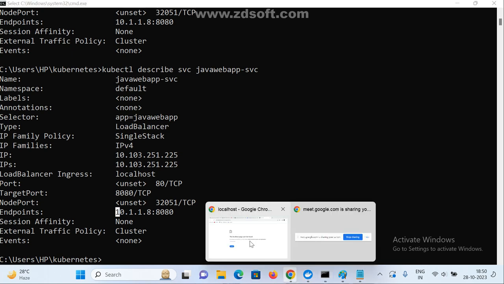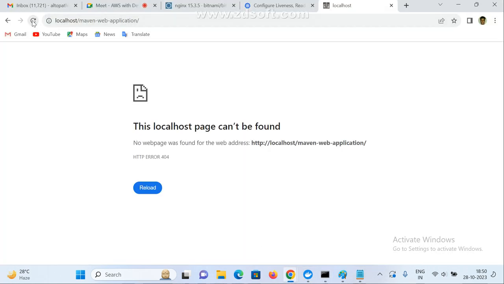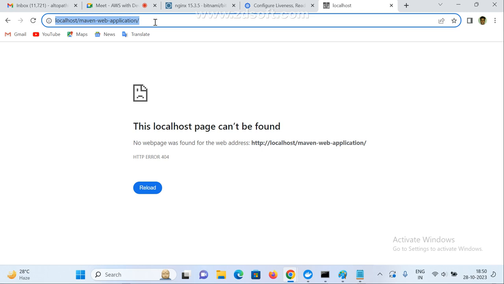Now go here and just refresh it. Now we should be able to access your application. Maybe the pod is still being created, it is restarting. After some time we can automatically access your application. I hope you got it right. This is very important.